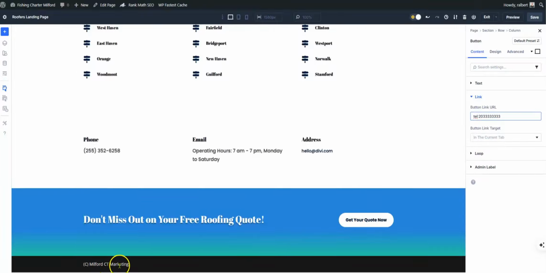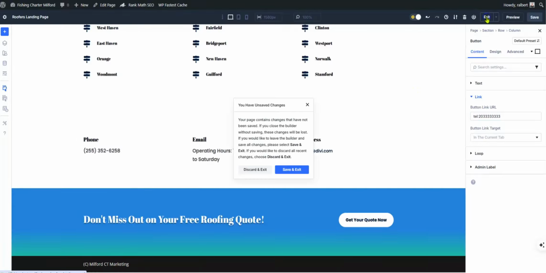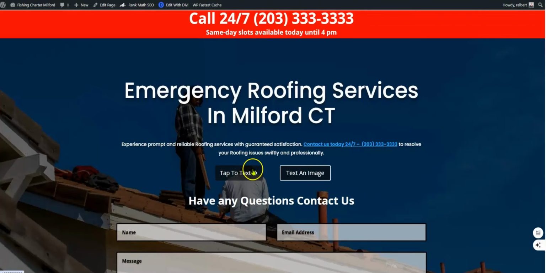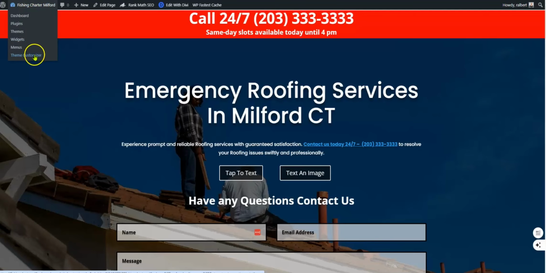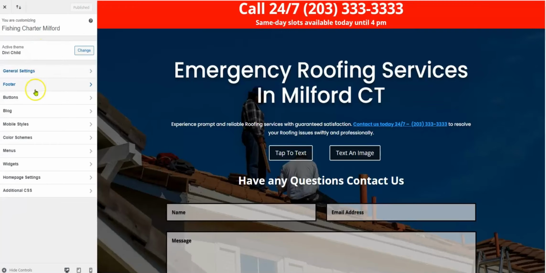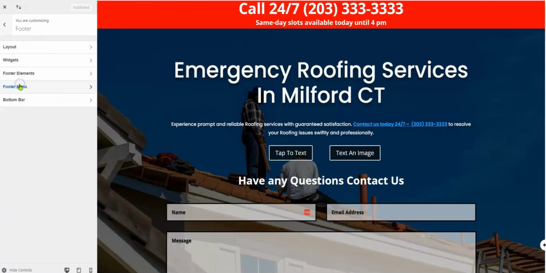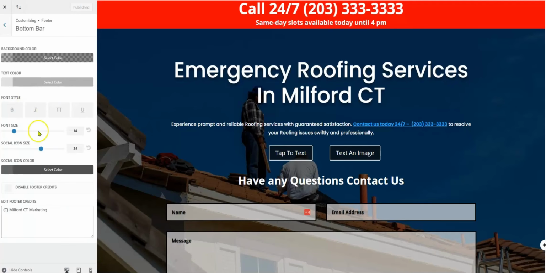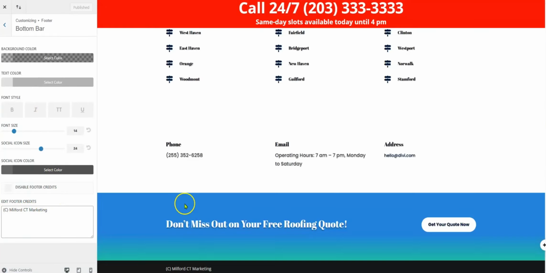You can also change the bottom down here, what this says, by exiting this page. I'm going to discard the changes that I did, and I'm going to go to the theme customizer right here, and I'm going to go to the footer and the bottom bar. And this is where you change it, okay? So as you can see, this is what it is right now. But you can change it to anything you want.